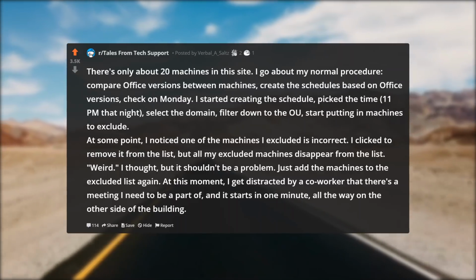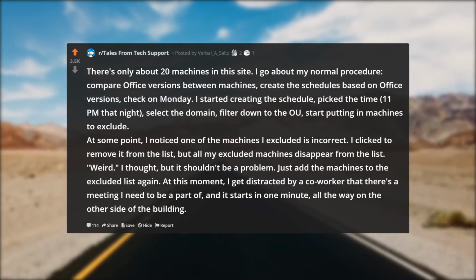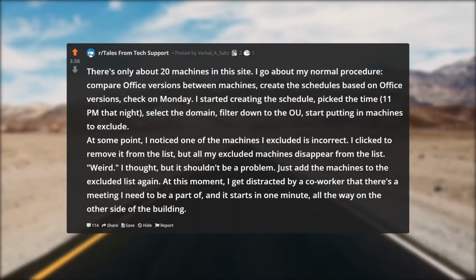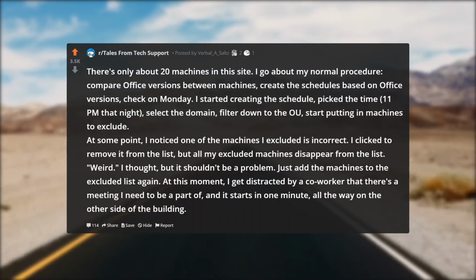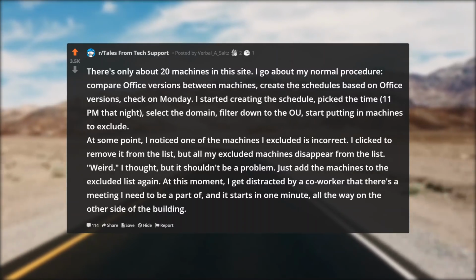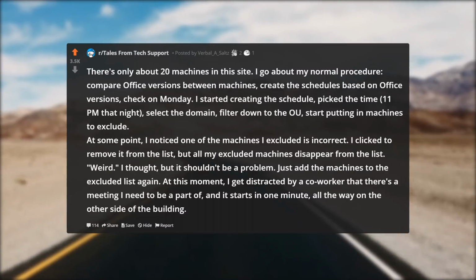At some point, I noticed one of the machines I excluded is incorrect. I click to remove it from the list, but all my excluded machines disappear from the list. Weird, I thought, but it shouldn't be a problem. Just add the machines to the excluded list again.